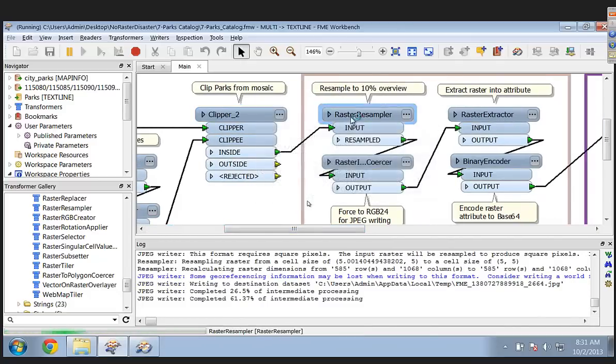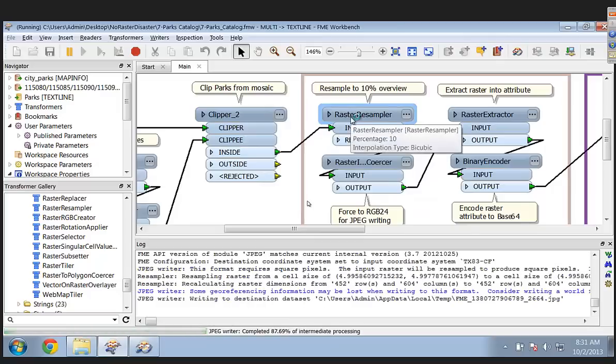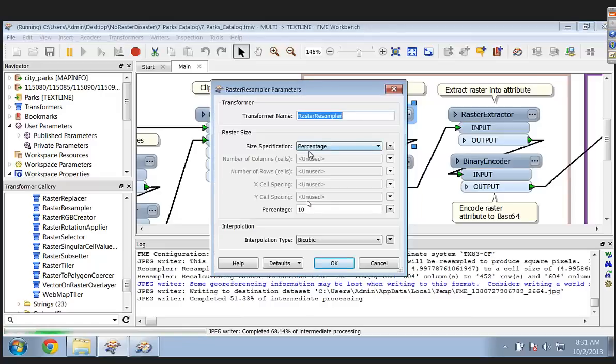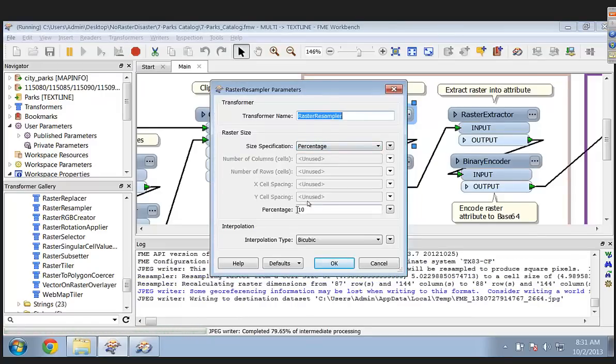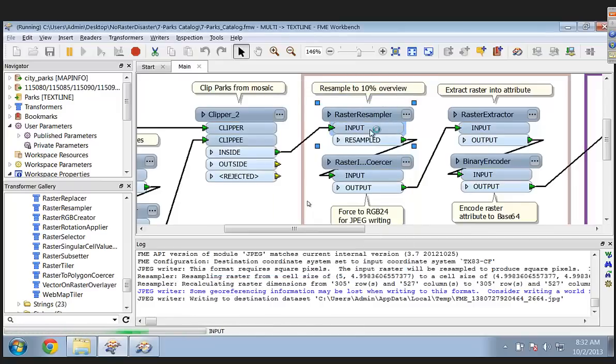Yep. Next thing I do, because this is going in HTML, we really would just want an overview. We don't want the full image. So I'm doing a resampler to 10% of the original size. And the nice thing about that is, by using percentage, all the parks will remain proportional to each other in the HTML file. Yes, that's clever. Yep. So you might have to play with that a bit to find one that works well for the big parks versus the small parks.